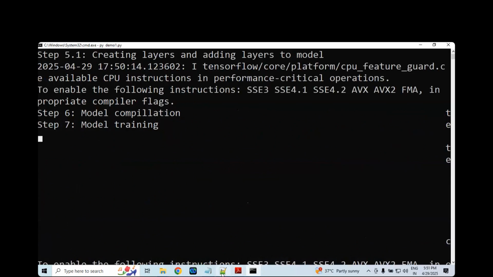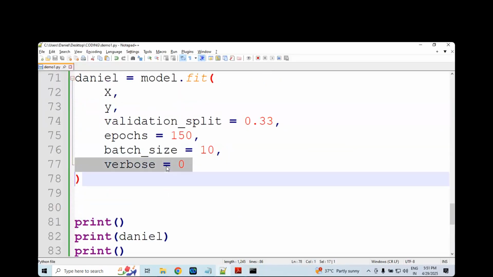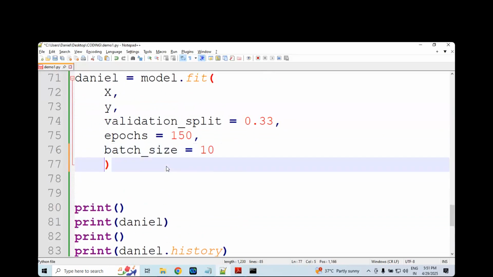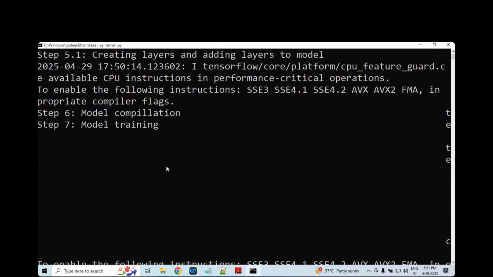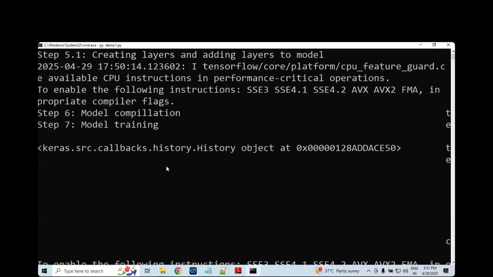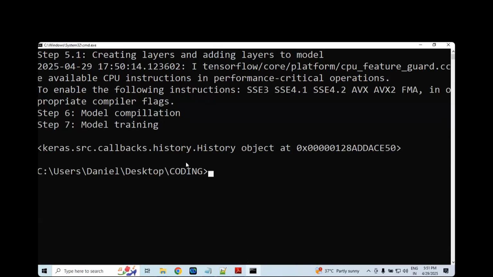Daniel, it would be good. Otherwise, we are not aware of what is going on in the backend. Delete verbose. Yeah, good. I need a response from you. What is the object name? Coming from Keras.